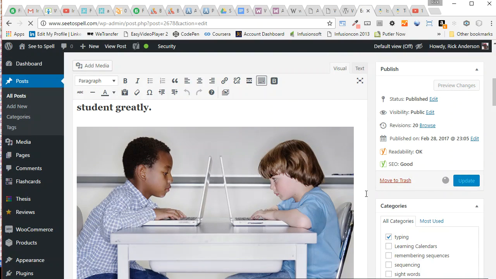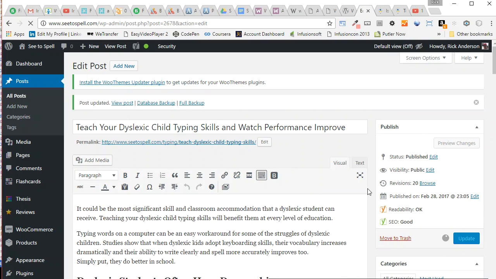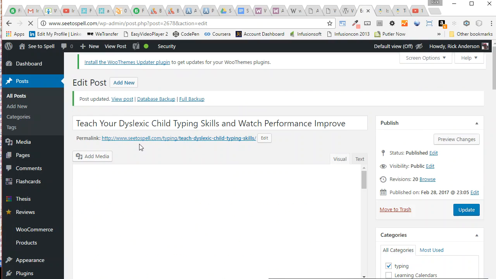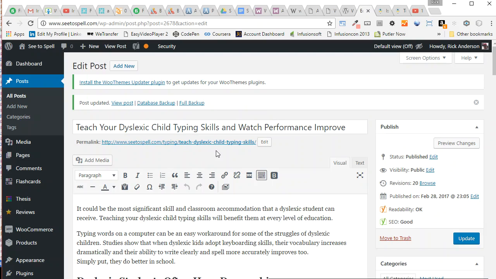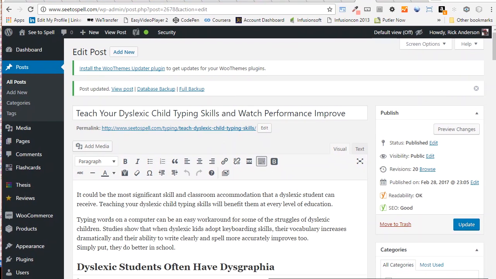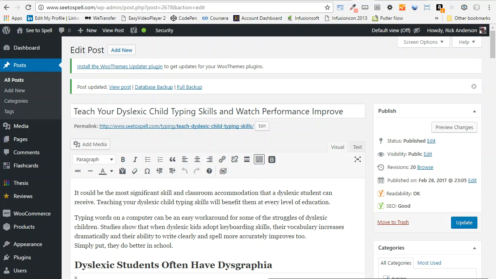So the main answer to your question was that all you have to do is click the edit button and you can change the slug. Okay. I guess that was really a long-winded way of saying exactly that. Change the button and you can change your slug.